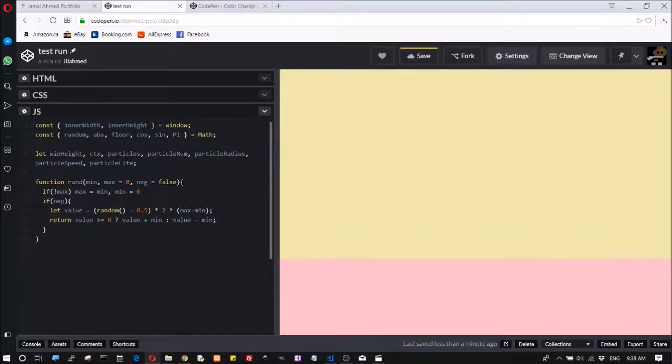Let's say we get a value, random minus 0.5, and we effectively get, let's say, 0.3. And we multiply by 2, we get 0.6. And then we multiply it by the range, which is max minus min. So 20 minus 10 is 10. So 0.6 multiplied by 10, you get a value of 6. That's positive. So we go 6 plus the minimum value, which is 10. So we get 16. That's what's getting returned.